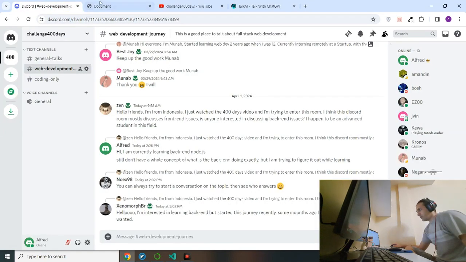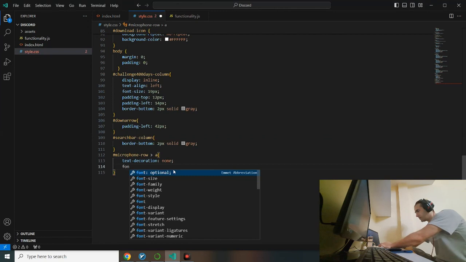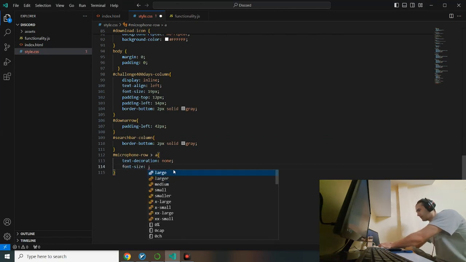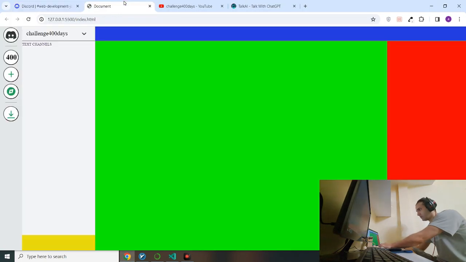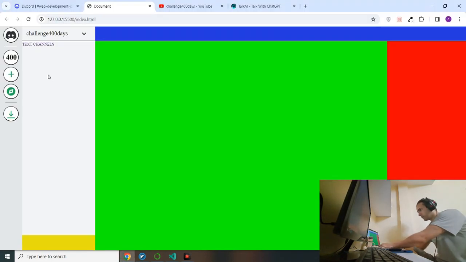So let's make the font smaller, like this one. Font size 12 pixel for now. Let's check how much is big. Not bad, but it should be a little bit bigger, like 13. Good.